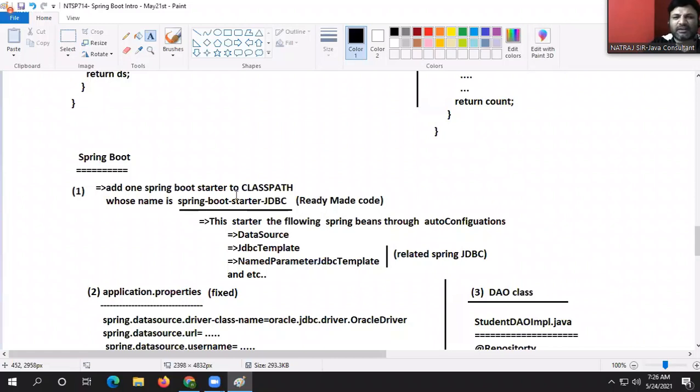What will this starter give? It will give a data source, JDBC template, and named parameter JDBC template through auto configuration. Based on the starter we have added, a lot of auto configuration takes place. We don't need these two things, we just need the data source.